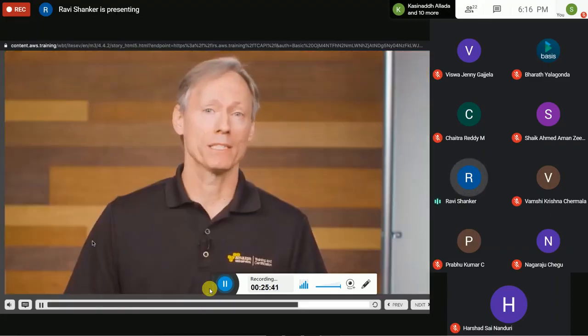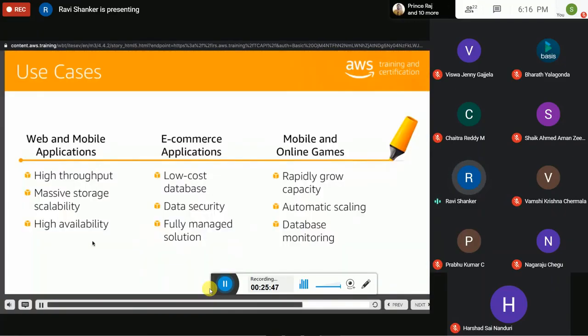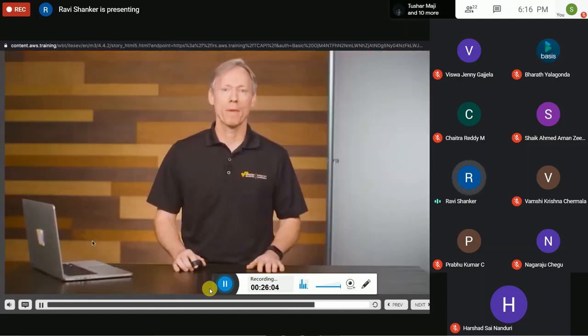Since Amazon RDS does not have any licensing constraints, it perfectly fits the variable usage pattern of these applications. When it comes to small and large e-commerce businesses, Amazon RDS provides a flexible, secured, and low-cost database solution for online sales and retailing. Mobile and online games require a database platform with high throughput and availability. Amazon RDS manages the database infrastructure so game developers don't have to worry about provisioning, scaling, or monitoring database servers.